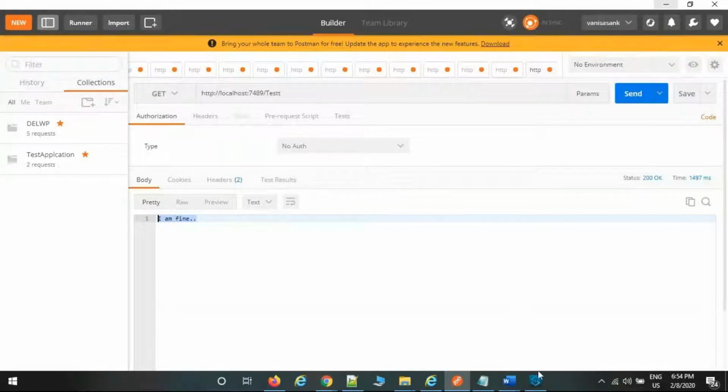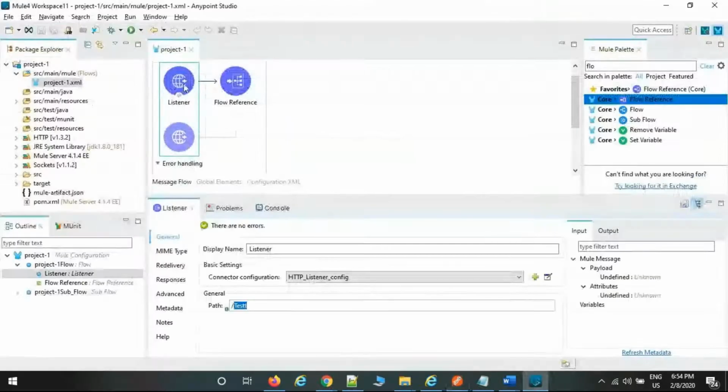I am fine because the listener is receiving, the flow reference called the subflow, and I'm getting the output. But anyway, finally you are receiving the output, but I want to know the detail. I want to know in detail how we call the internal flow from the flow reference to the subflow. Then running in debug mode is an option available.